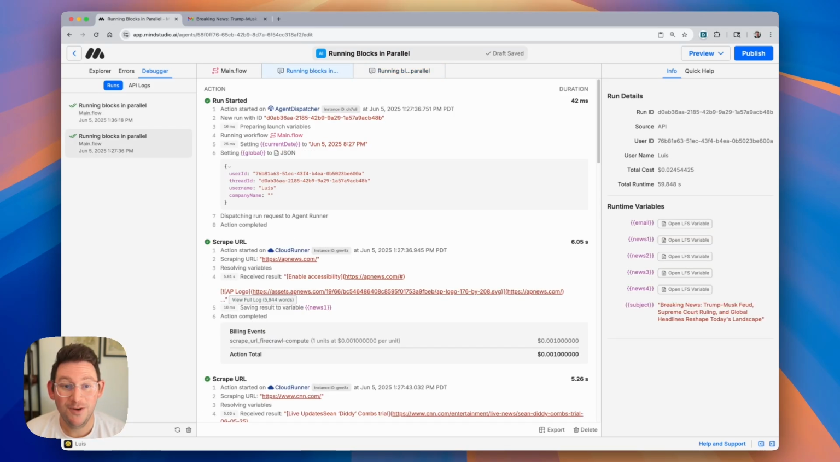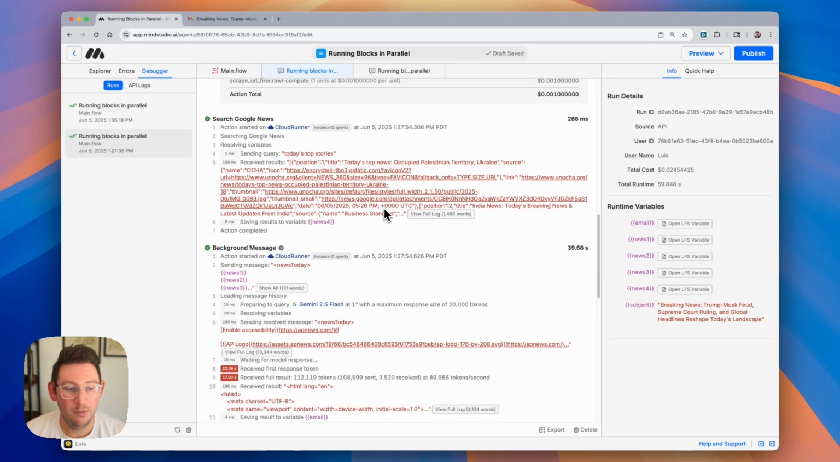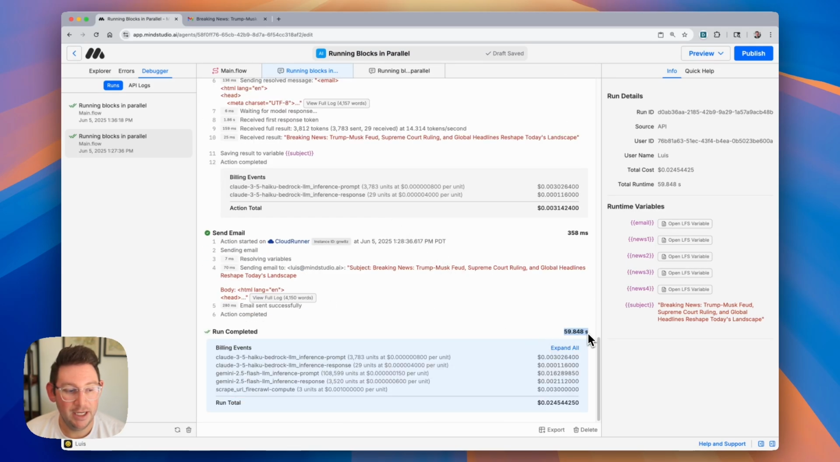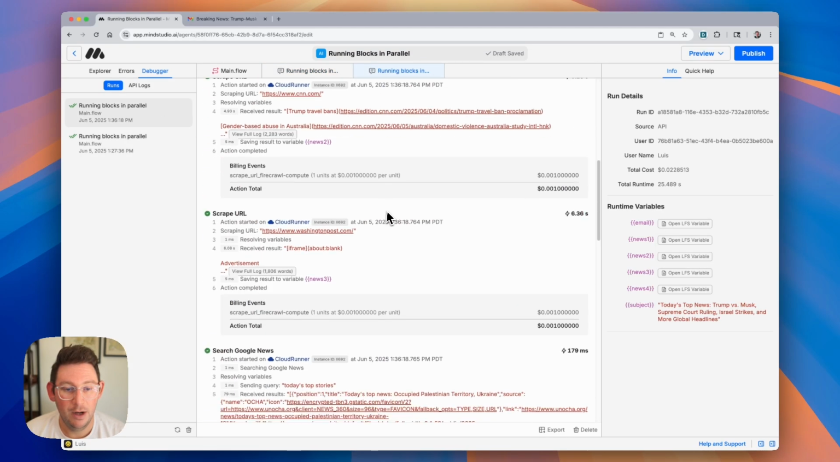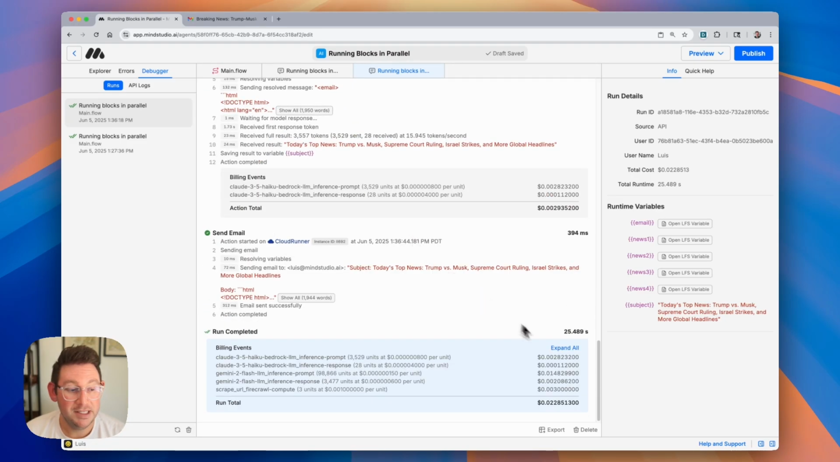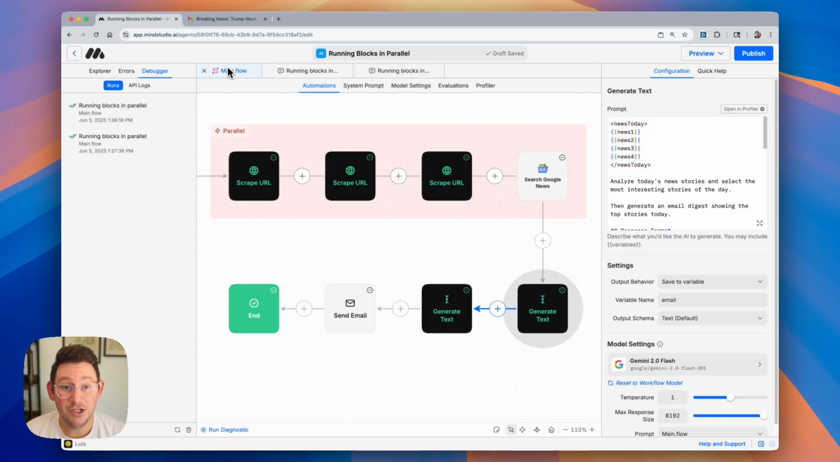All right, so this workflow has finished running. Let's go ahead and check out the results. So inside of the first run, we can see that our run completed in about 59 seconds, about a minute. And when we started running these blocks in parallel, if we go back to the bottom here, you can see that now that run only took 25 seconds. So there's actually a lot of benefits to figuring out which blocks are not dependent on anything else, and then running those blocks all at the same time.